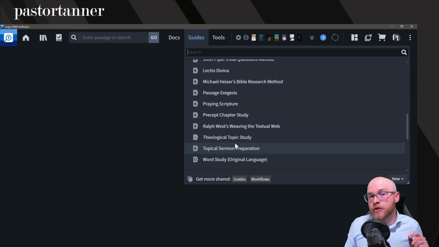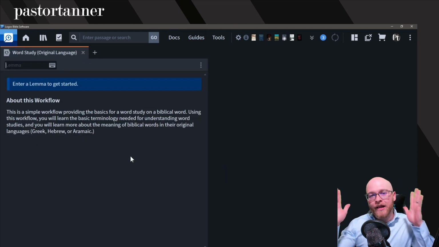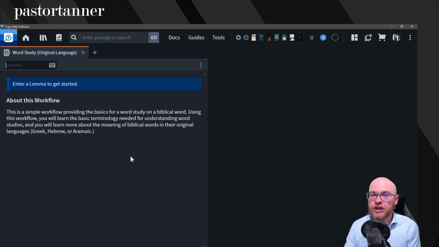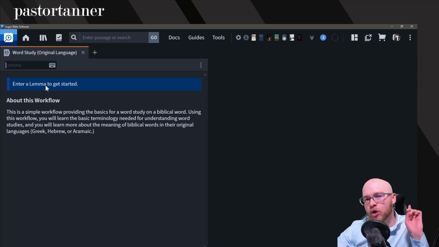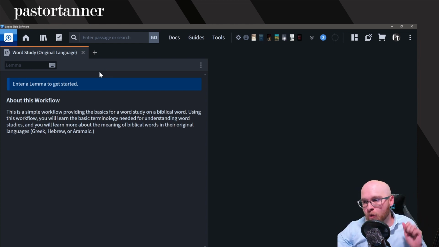Now, I said there's one other workflow you might be interested in if you're comparing the Bible in its original languages and you want to prepare those in-depth sermons or lessons. And this is the word study workflow. Okay, this workflow allows you to work through the original languages in more depth, and I really like it for that purpose. There's one extra step you have to do here because it says to enter your lemma to get started. I don't know about you, but trying to type Greek or Hebrew on my keyboard is difficult. It can be done, but there's a much easier way to go about this.